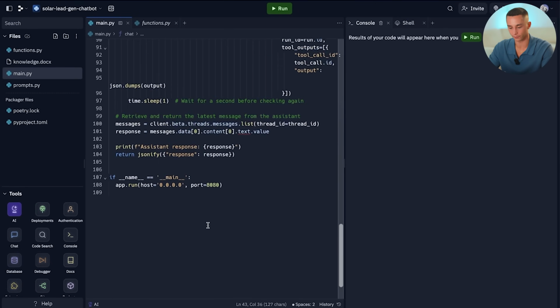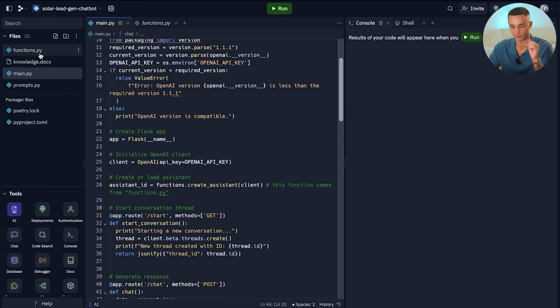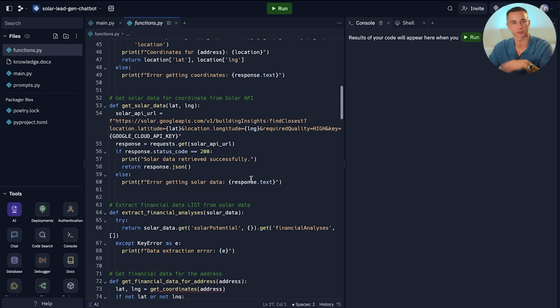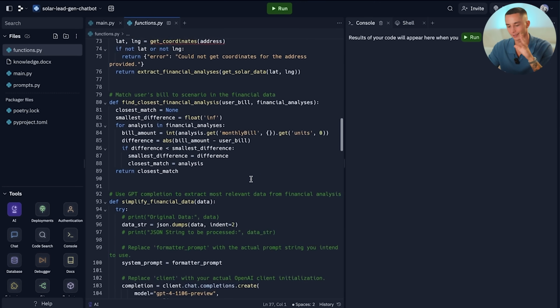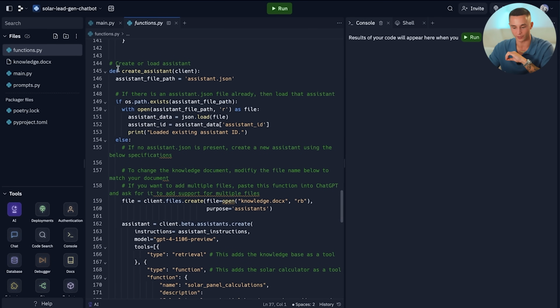So we have our main.py file here, which has our endpoints, the chat endpoint and the start endpoint. Don't worry too much about this. Then we have the functions.py file, which has all the specific functionality, such as creating a lead in Airtable, such as pulling the data from the Solar API, etc. So all of the fun stuff happens in here. Then at the bottom, we have our create assistant function.